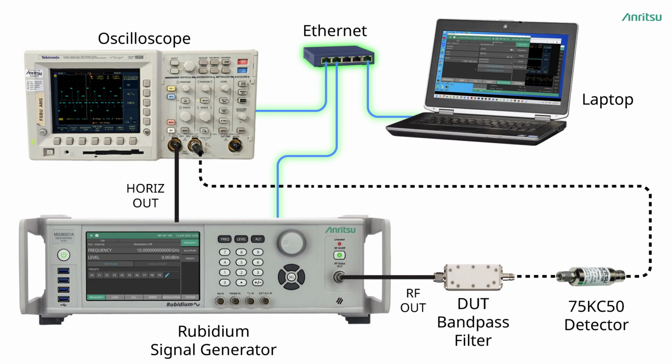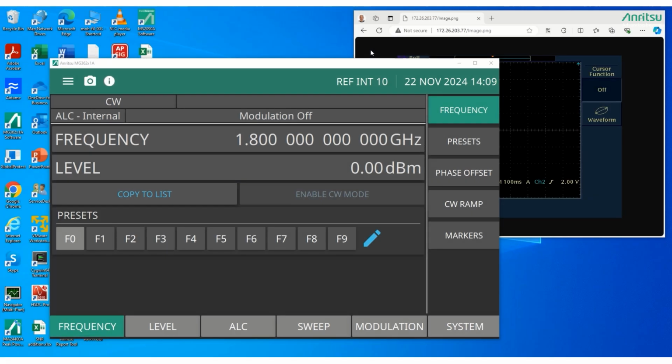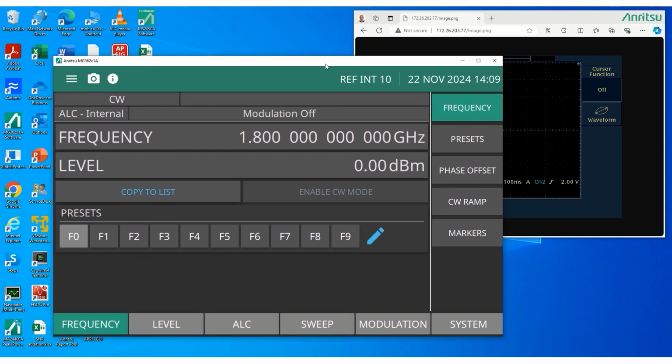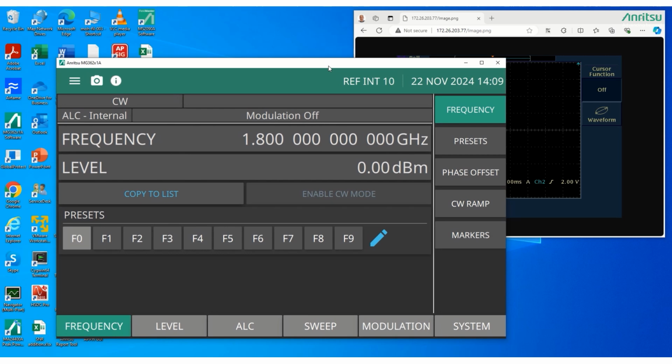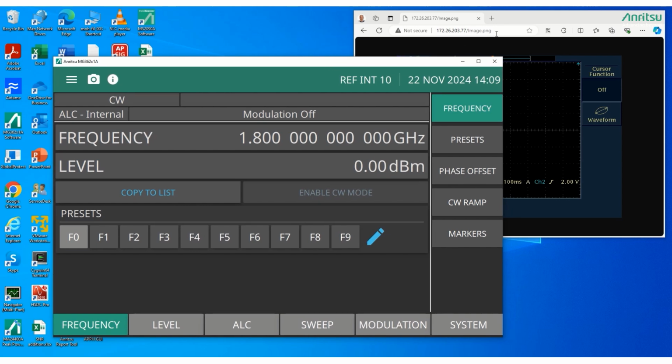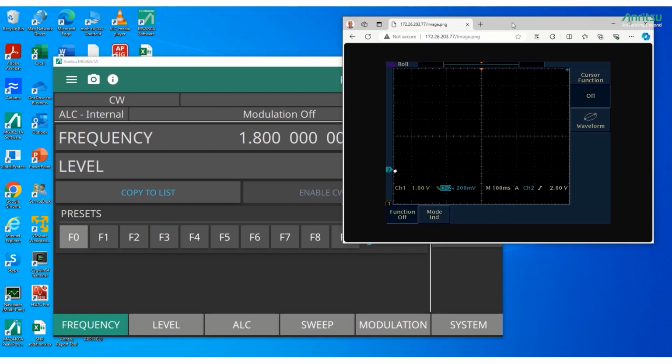Ethernet ports of Rubidium and oscilloscope are connected to my PC through an Ethernet switch. This enables me to run remote GUIs for each instrument on the PC so that I can control and configure Rubidium as well as display waveforms of oscilloscope. Here is the PC screen with the two remote GUIs. This is Rubidium remote GUI. It pretty much mirrors the GUI on the front panel of Rubidium and allows me to configure parameters just like on the front panel. This is the oscilloscope GUI.